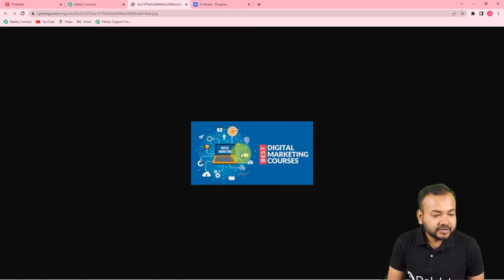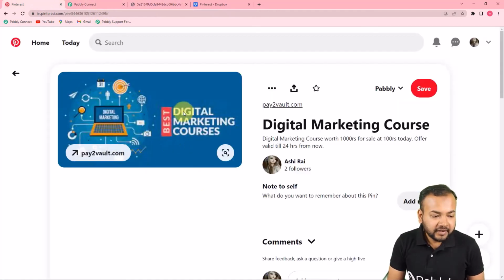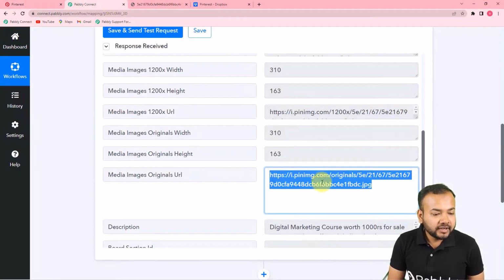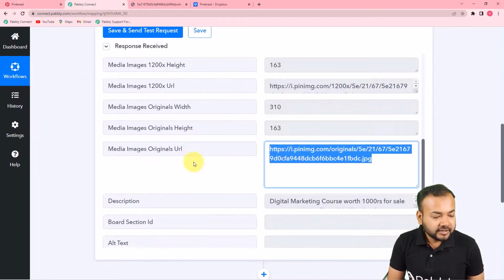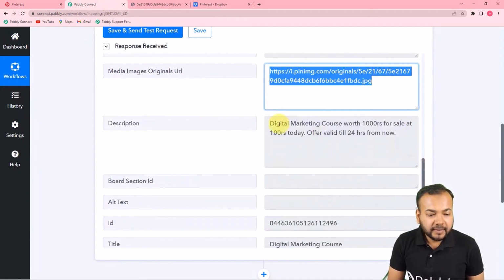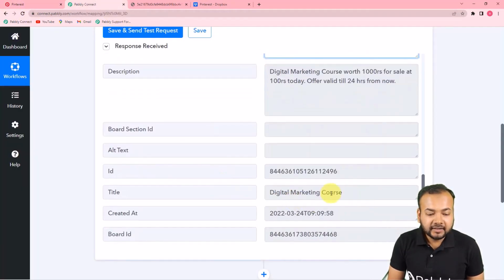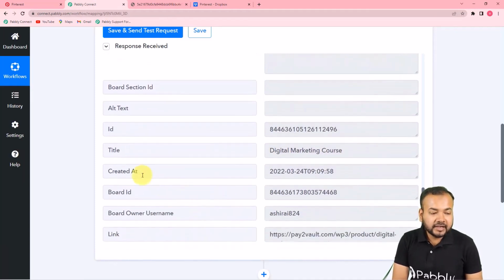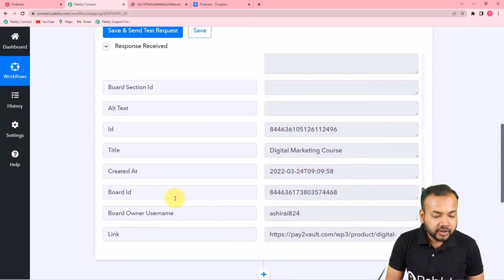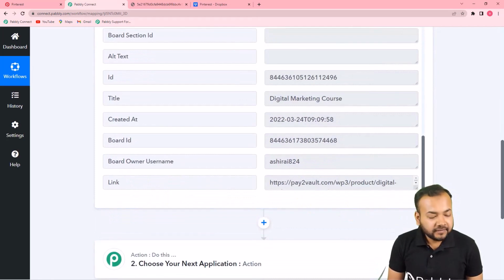Okay, right, so this is the same pin that we have posted here, and we got it here in this section, right? And you can see the description of the pin as well. Okay, this is the same description. Okay, and this is the title. Okay, and here you can see the created time and date of the pin also. So this is how we can capture the data from Pinterest.